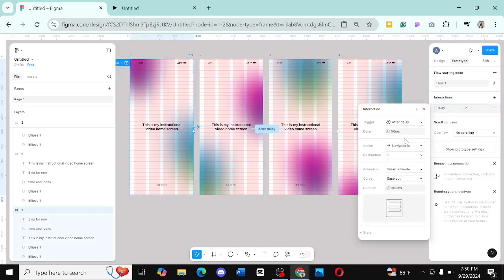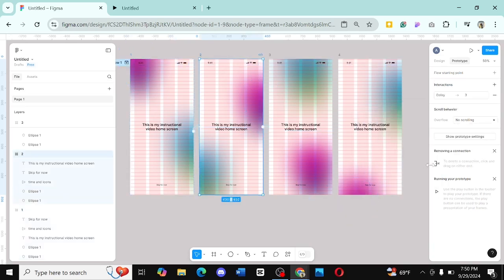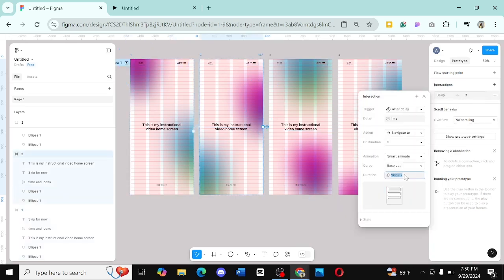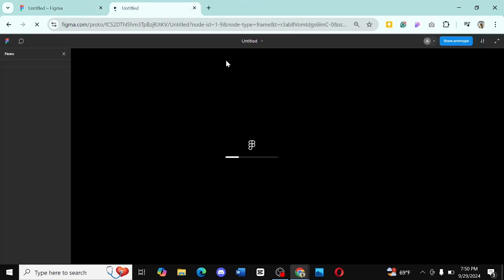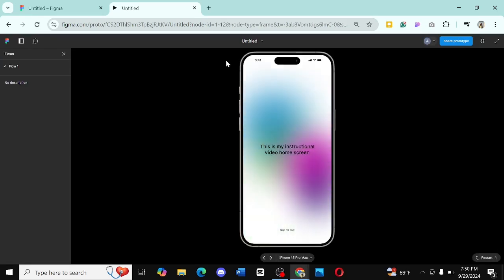Change that to 1 millisecond. It's still going to be 1 millisecond, but this would be, let's say, 500. Let's see, 500. So I'm just going to start afresh. Okay, so I have it to be 1 millisecond and 500 milliseconds smart animate.